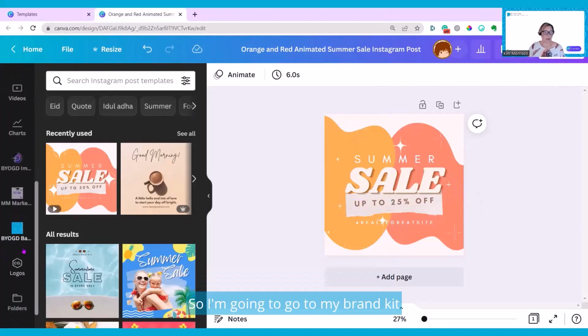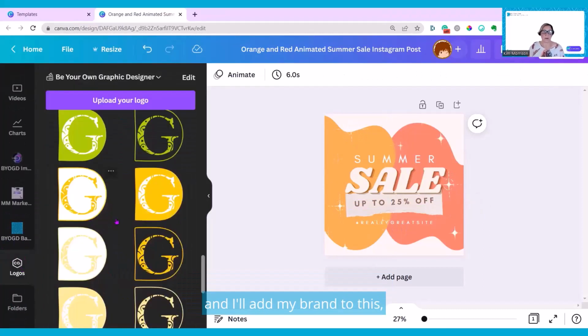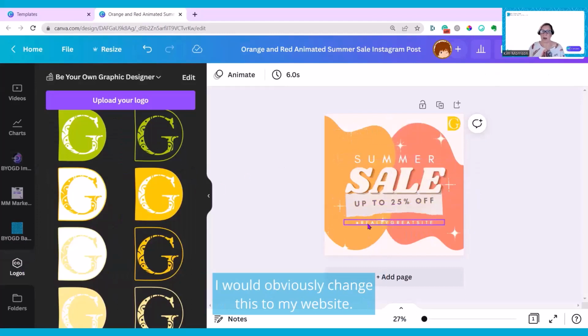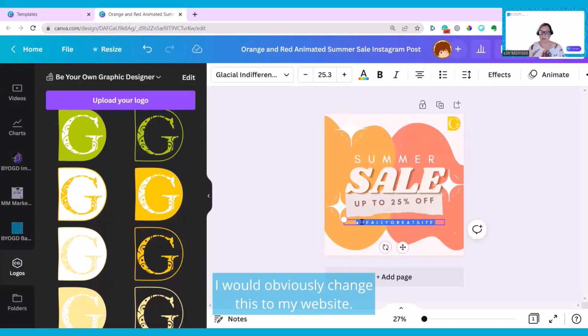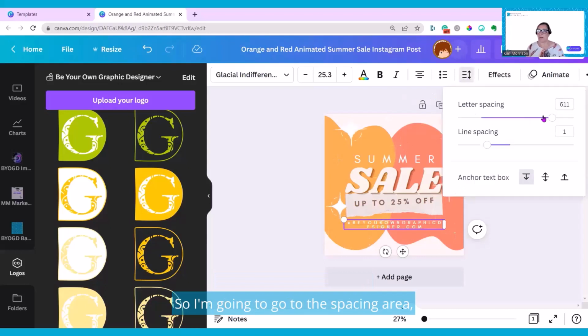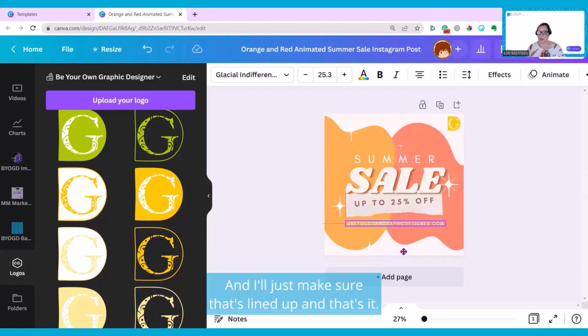So I'm going to go to my brand kit and I'll add my brand to this, which I'll do in this color so it stands out a little more. I would obviously change this to my website. Not sure I quite like that spread out spacing. So I'm going to go to the spacing area and reduce the spacing, because I have such a long website name. It takes up too much space. And I'll just make sure that's lined up.